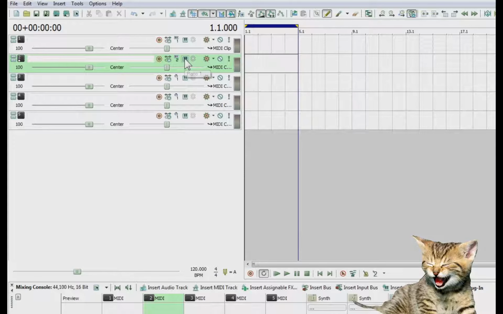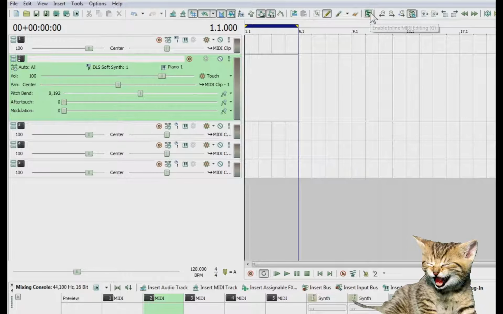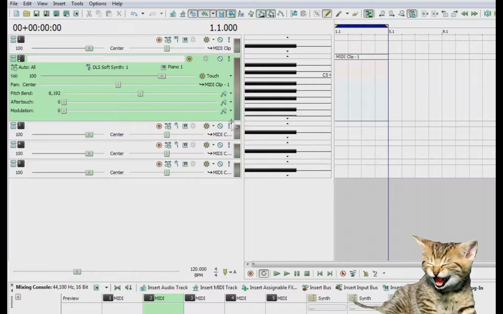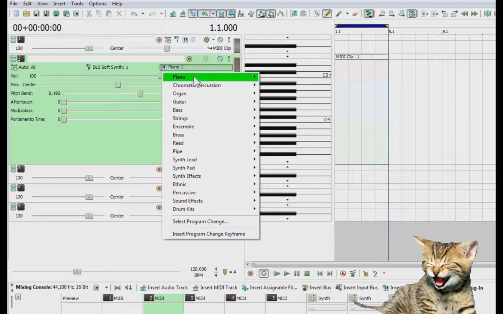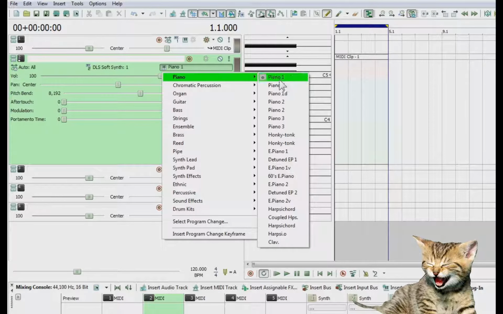At the moment it's saying piano. So if we bring up the inline MIDI editor, we'll be able to have a quick listen to that. So let's have a quick listen. You can see that is basically the piano. What I want to show you in this video is all of the instruments that come with the software. So click the button, and you can see you've got loads of pianos to choose from. You've got pianos, honky tonk, electric piano, detuned piano, 60s pianos, more electric pianos, harpsichord, coupled harpsichords, clavs, all in there. So you can pick from any of these and start playing those instruments.